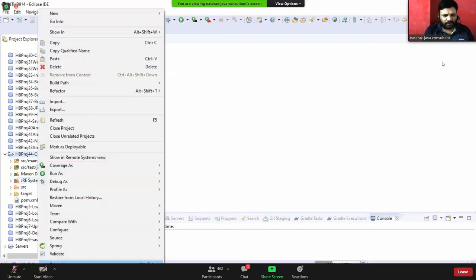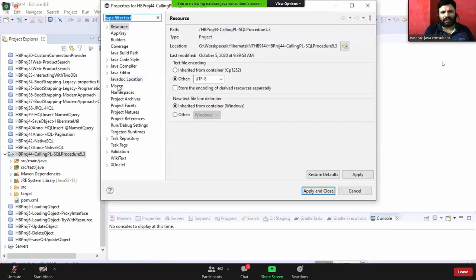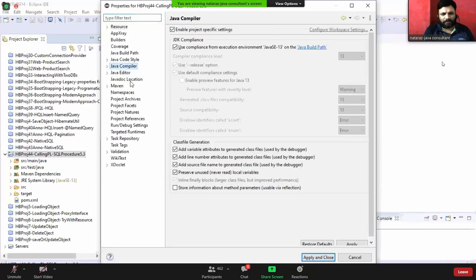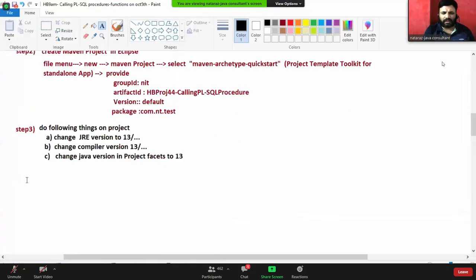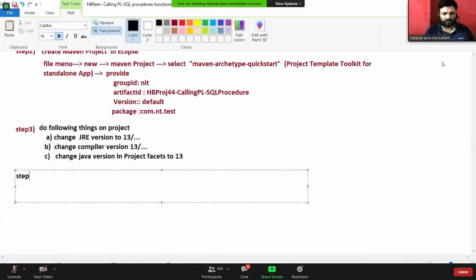Right click on the project, properties. Here is my compiler, here is my project facets. Both are not new. Already we have done that. Okay. Step number 4.